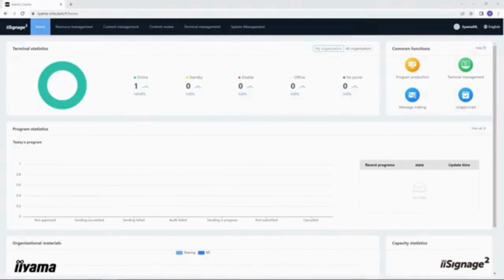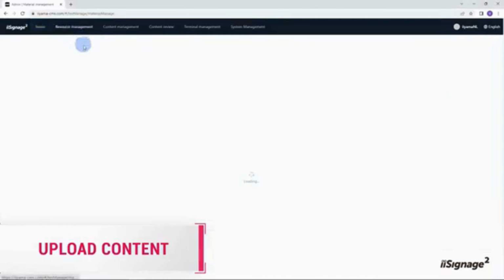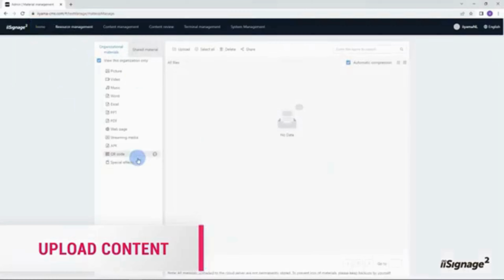Now, after the screen is connected to the CMS server, we need to add content to the system, which we can publish to the screen later on. From the home page of iiSignage², let's go to Resource Management, Material Management. Here on the left side, we can see different categories of content which we can add to the cloud and use to run on our screens: pictures, videos, audio files, Microsoft Office files, PDF, etc.